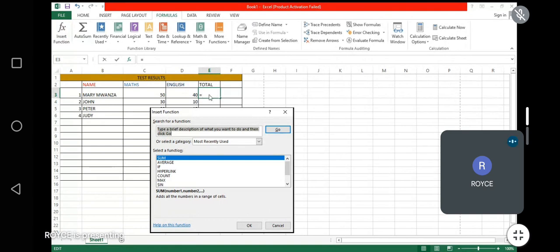When you click on it, a dialog box is going to pop up. This is a dialog box which has all the functions that you need. Okay, if you can't find the function here, it's not on the recently used functions, you can come here where it's saying type a brief description of what you want to do and then click go. So you can just delete that and then type sum. Sum is the function that we use if we want to add to find the total.